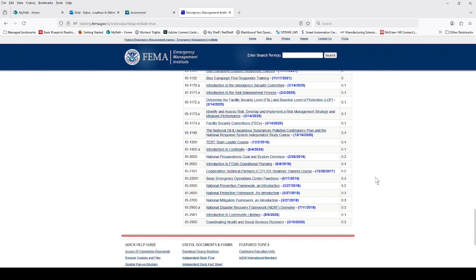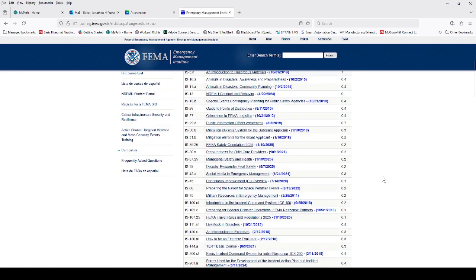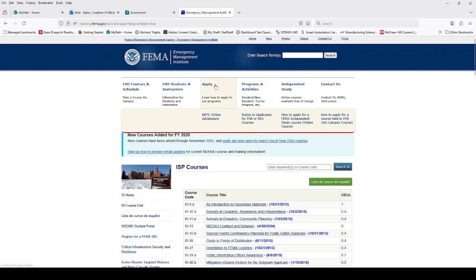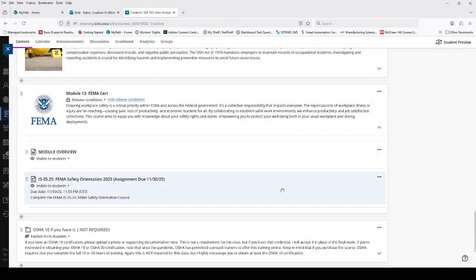A lot of people don't know about this, but there's a lot of pretty good stuff that FEMA has out there that you can take and get legitimate certifications for. These are things that you can place on your resume after you do the course. Not just this course, but the FEMA courses.